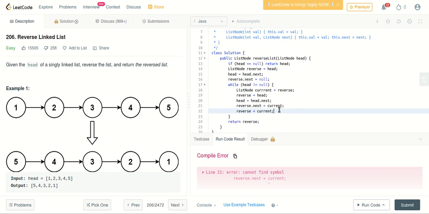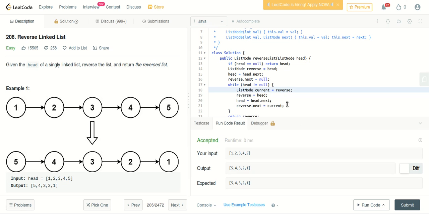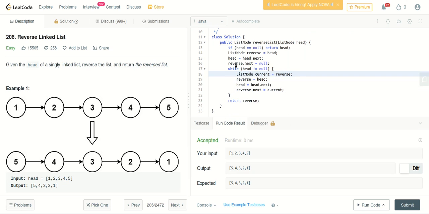If head is not null, then the reverse dot next should be pointing to current. Cannot find the symbol current. How can it not find the symbol current? Because current is already here. Oh, sorry, there is a typo. Okay, I think now it's working.